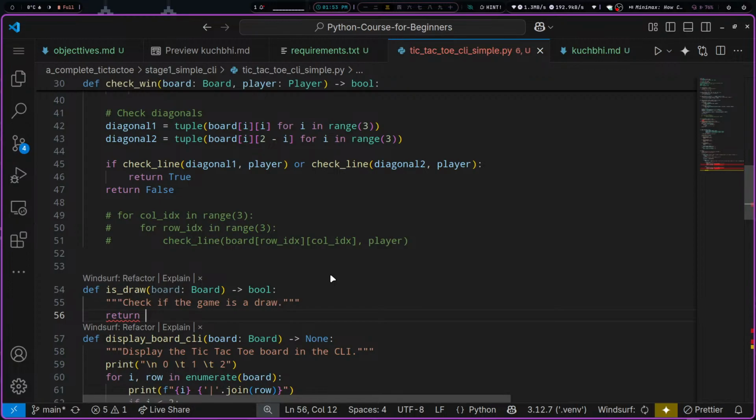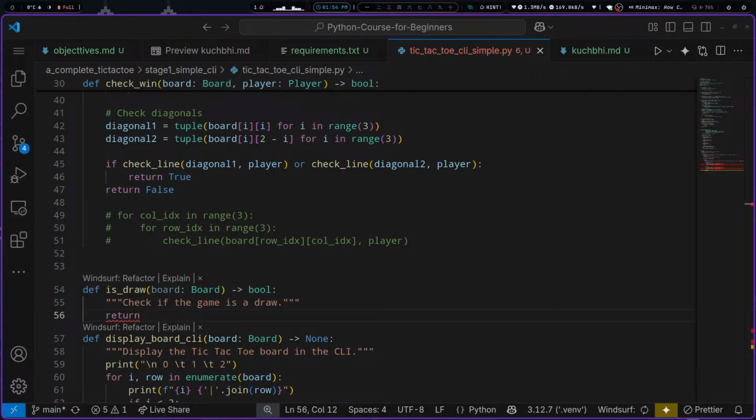Yeah. Okay, then let's implement it. If neither X nor the circle wins, then it is a draw, right? Yes, true, okay sir. That's what we are going to implement. It will work? Yes, it will work, okay sir. Okay.